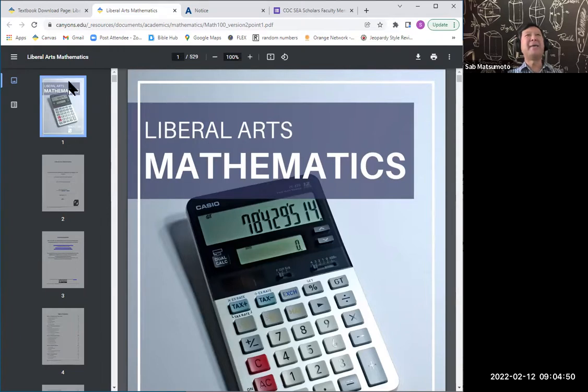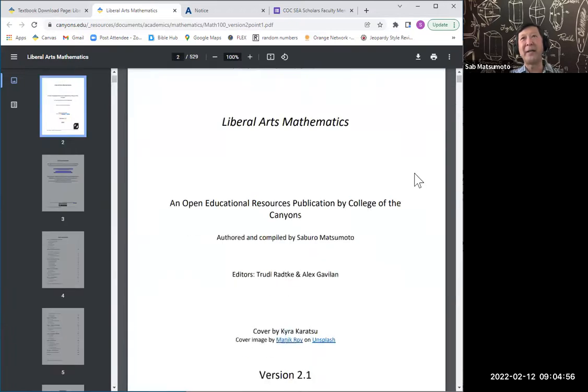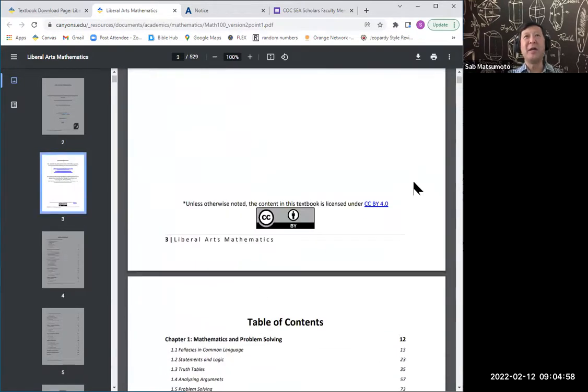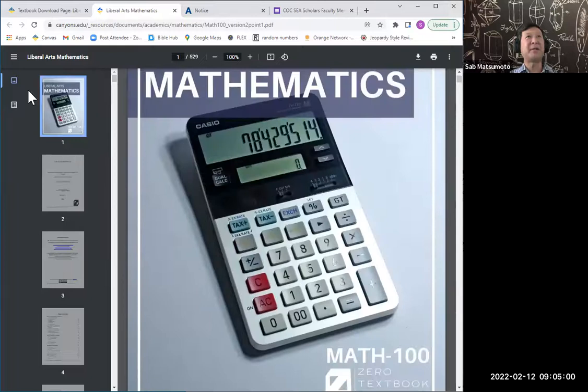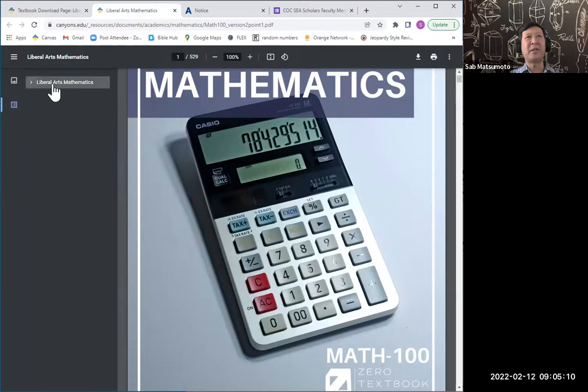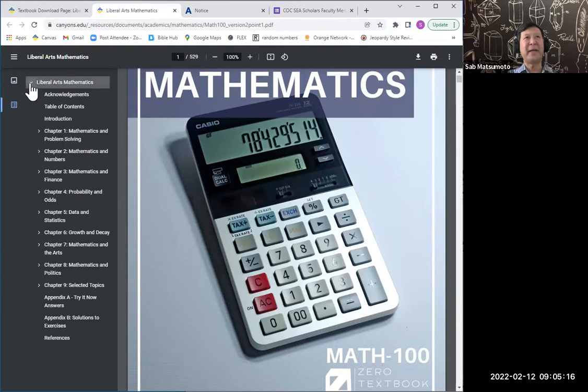And by the way, to go to page 32, you don't have to randomly try to find where page 32 is. You don't have to do that because over here, and this is very helpful, if you didn't know this, you definitely should know how to do this. When you click on this icon here, it'll just give you Liberal Arts Mathematics. This is the title of the book. But you see this little thing here? Click on that, and it'll give you the content.